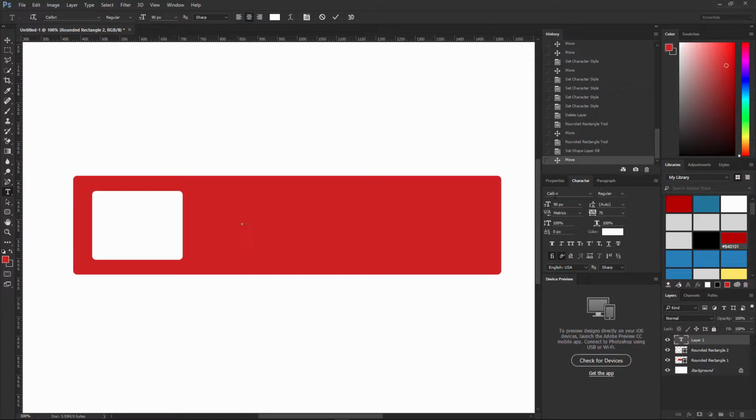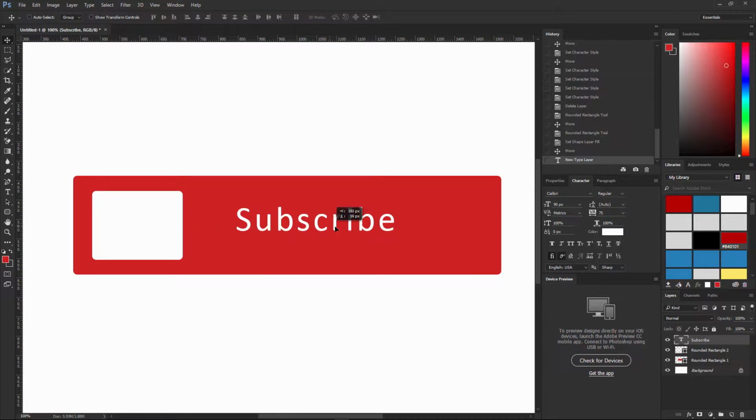All right, so you could choose your font and you can choose the font size. I'm just going with Calibri and a font size of 90 pixels, just for demonstration. So, subscribe. I'm just going to move that over. We're going to play around with the size here for a second just to see how we can make it look as sharp as possible.